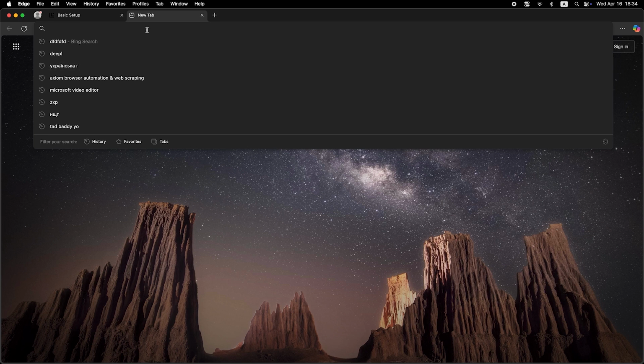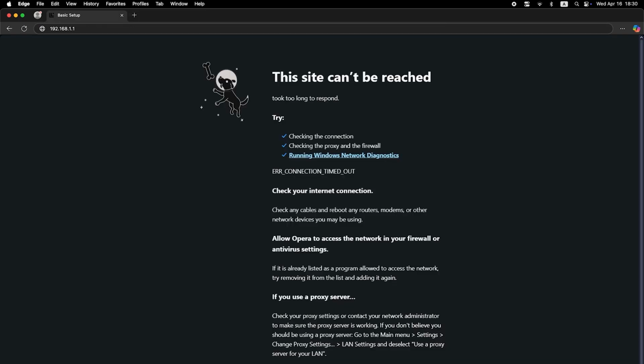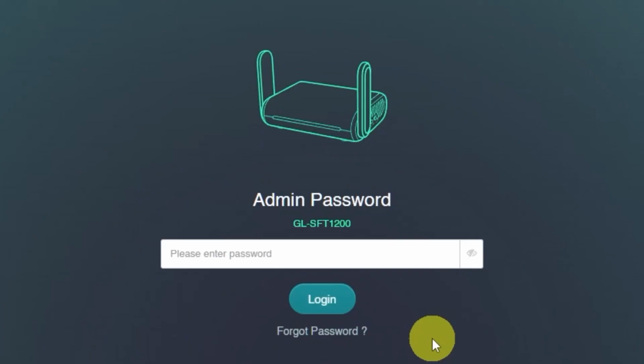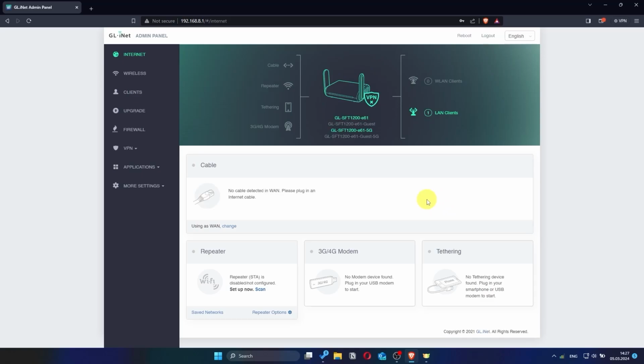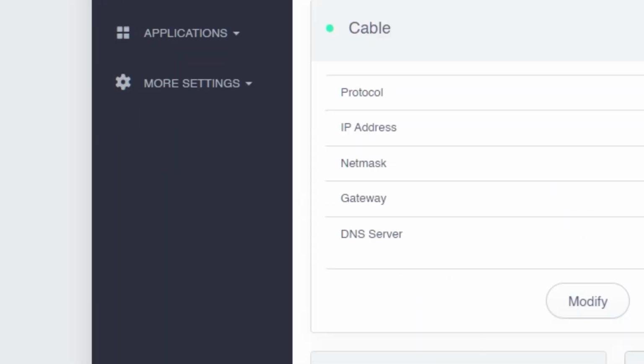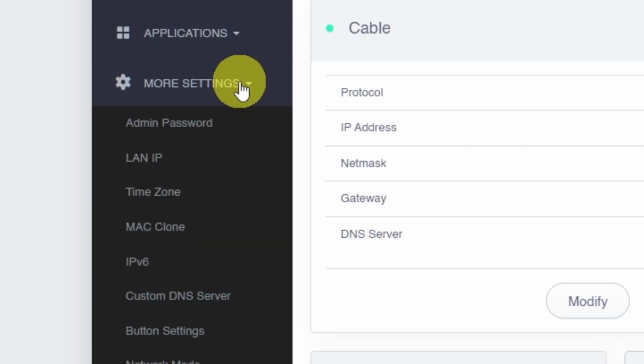Now check if the internet is working. Just open your browser and try Googling something. If you still don't have internet access, you may need to try cloning your MAC address. To do this, log into the router's admin panel again using your new password. Navigate to the More Settings tab. Then click on Mac Clone from the menu.